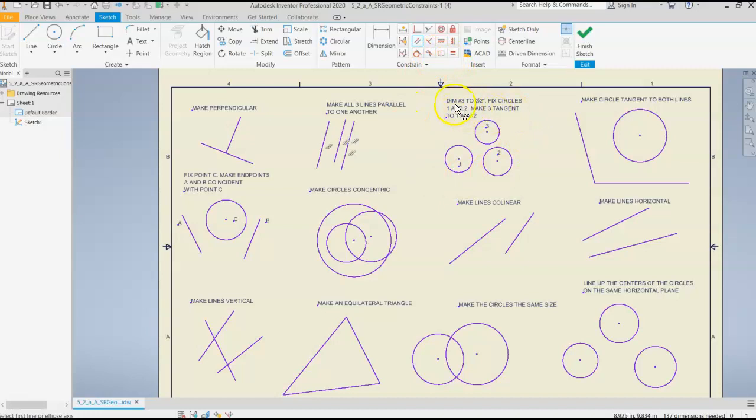All right, the next one, dimension circle number 3 to 2 inches. So that's this one right here. My dimension tool is here. So we're going to dimension that. Use that dimension tool. We're going to set it at 2 inches. And then we're going to use tangent tool.